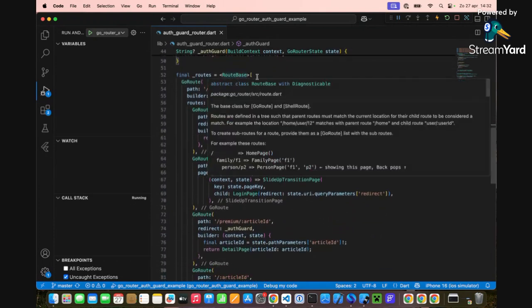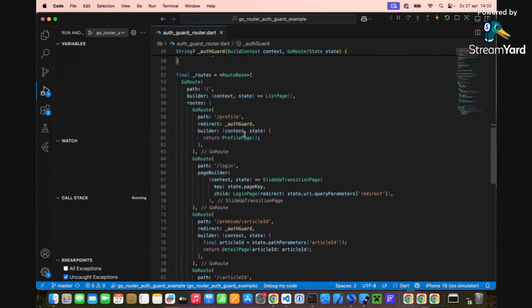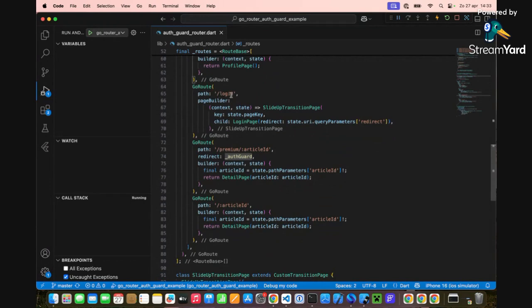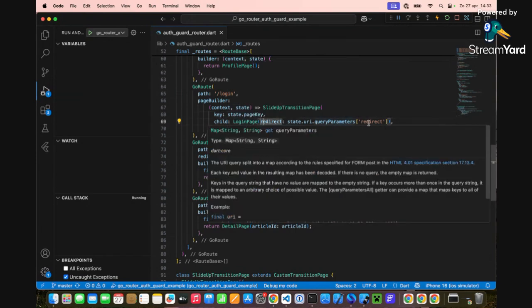So here is the routing config. Like all the paths, we start out from the base with the list page, which is the list of articles. Then I have a few sub-pages. First one is the profile. As you can see, the profile is guarded with the auth guard because you can only see your profile if you're actually logged in. The login page is not guarded because someone needs to be able to log in when they're not yet logged in. And you can see that I'm allowing it to have a query parameter of a redirect.